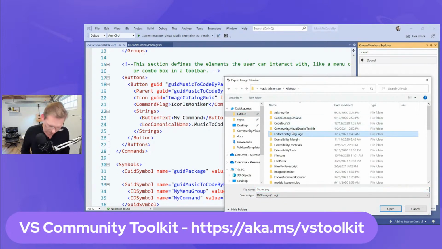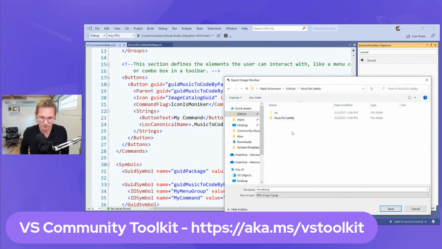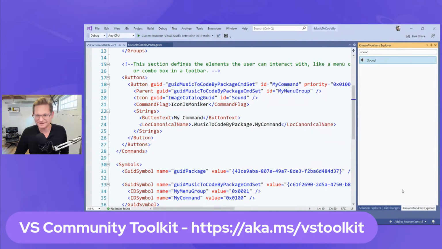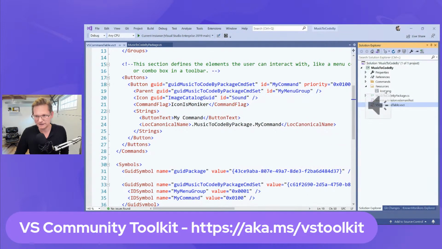And that was what was in Music to Code By. Boom, boom. Resources. We're just going to replace the existing icon PNG with this one. So now we got that. All right. So far, so good.